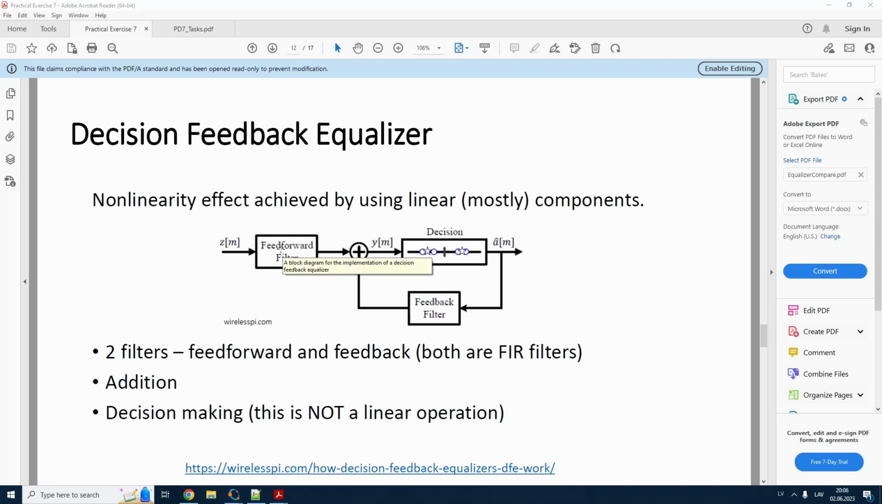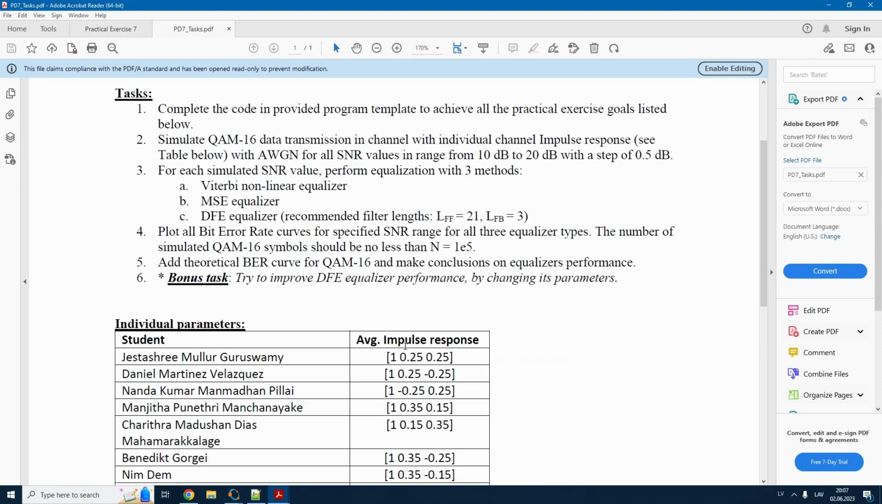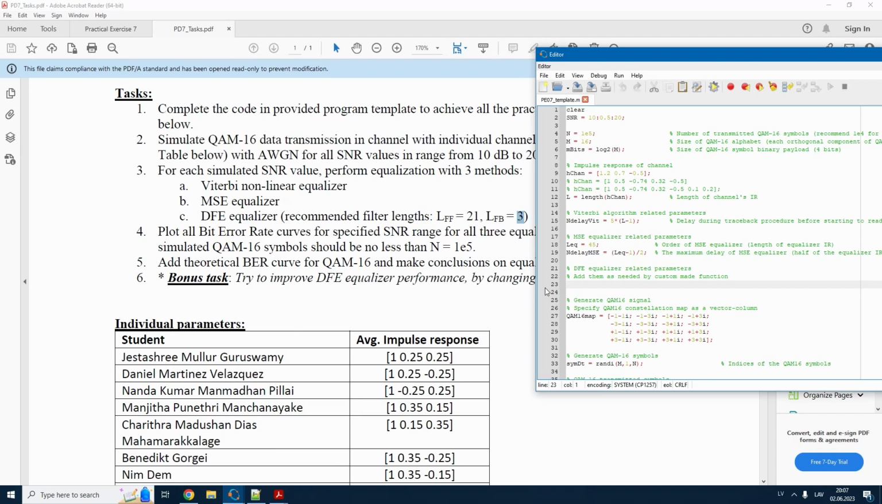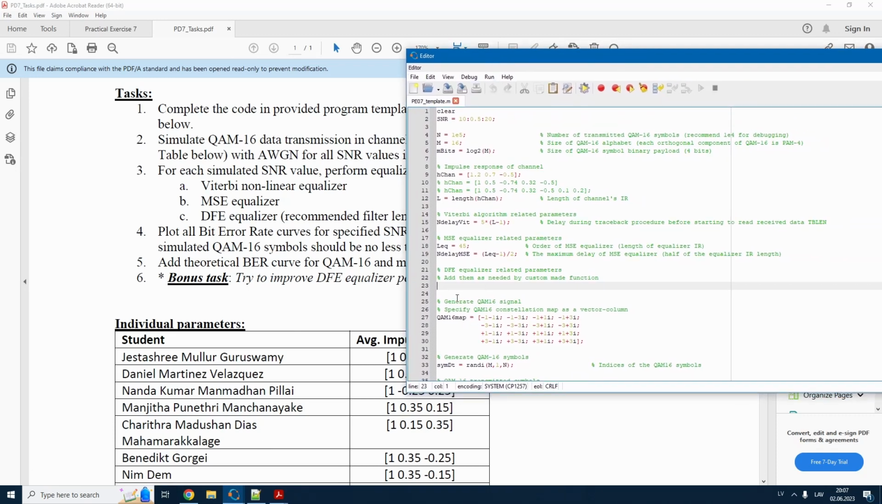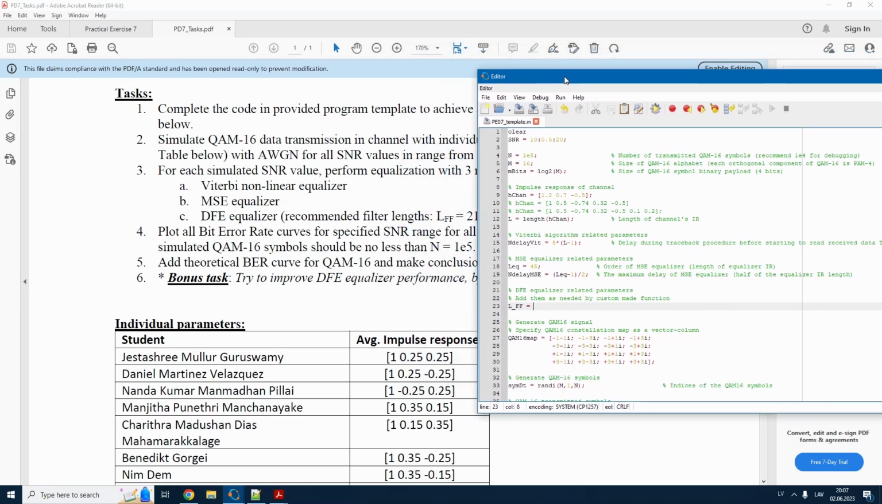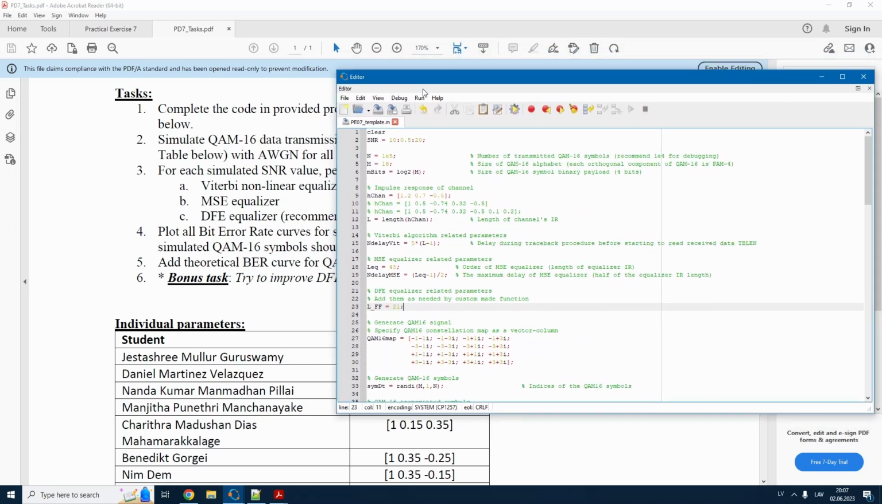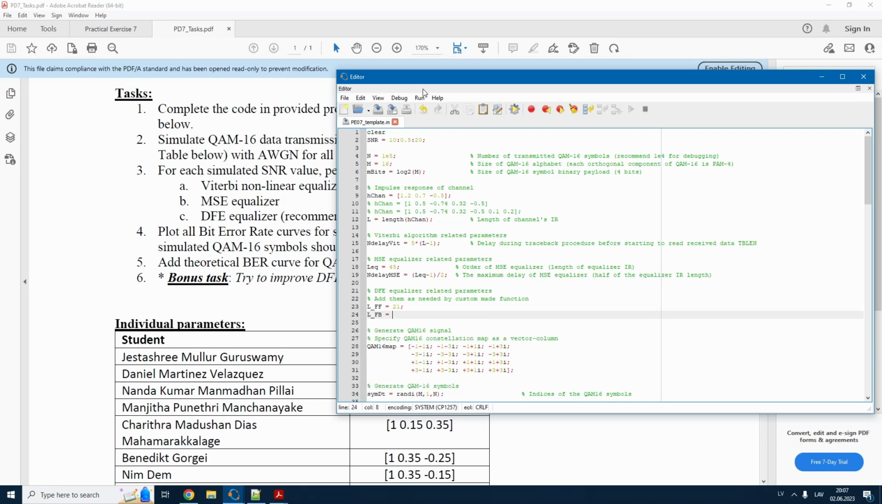And here you can see two filters. This is the feed forward filter, so for short we are going to denote it as FF, and the feedback filter, for short we are going to denote as FB. And these two parameters that have been specified in the practical exercise are actually the orders of these filters, the length of their impulse response, and accordingly we are going to specify them in our main program right now. So that would be L feed forward, which was, I believe, 21, and L feedback, which is 3.